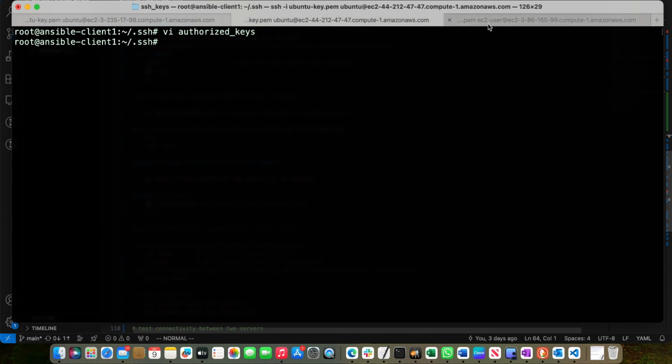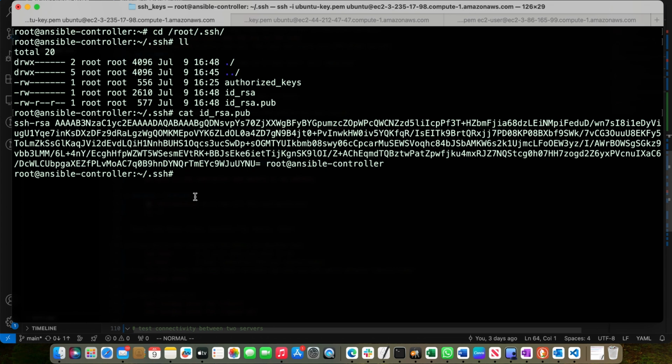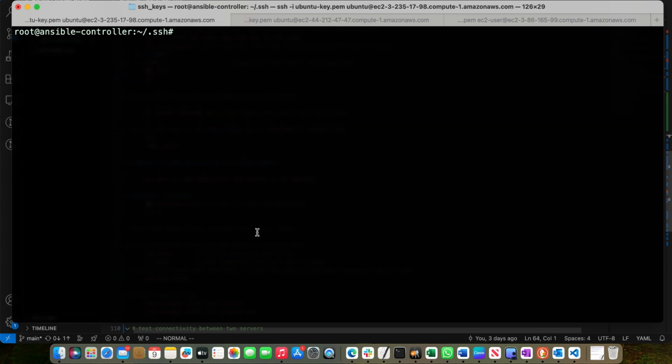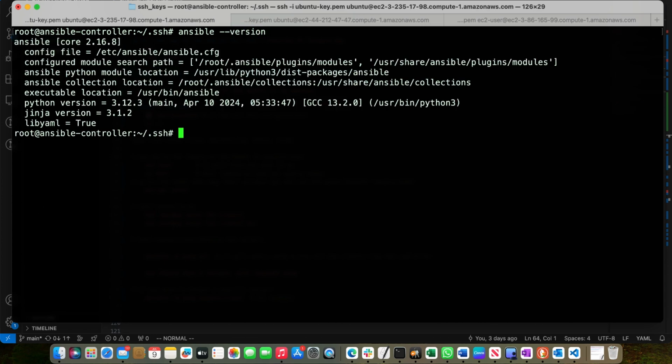It has paired itself with this one, and this one, and this one. So let me clear this. Once I'm done with this, the next thing that I have to do is what is called the inventory. What I'm going to say is ansible --version, I think. Yep, and it's going to show us this.